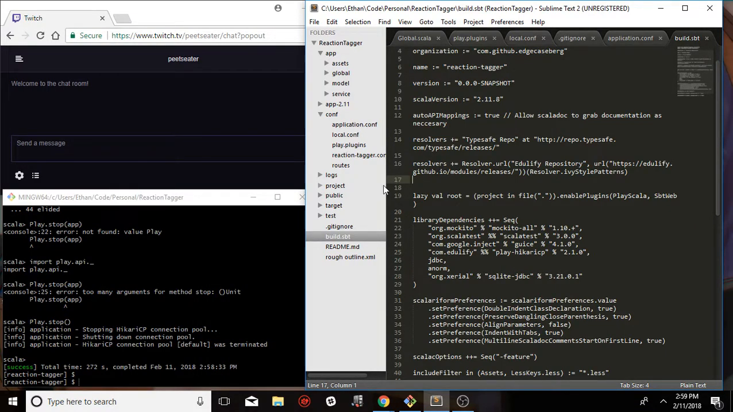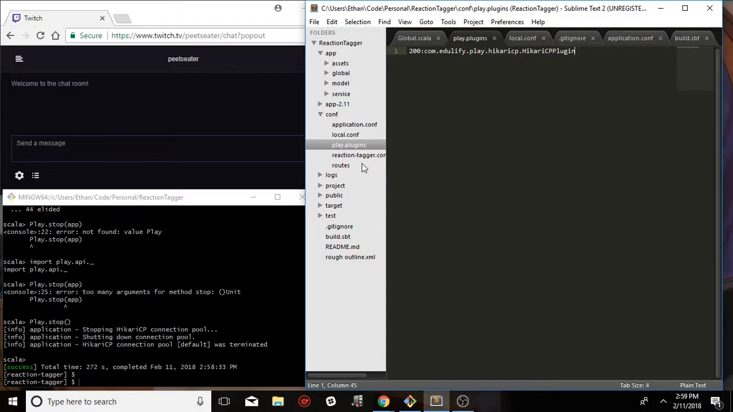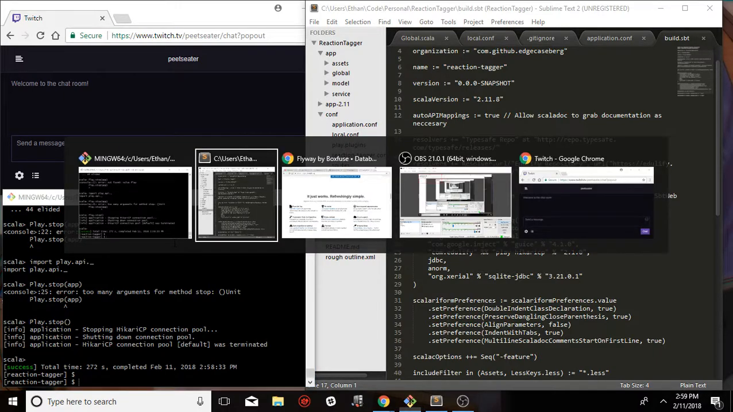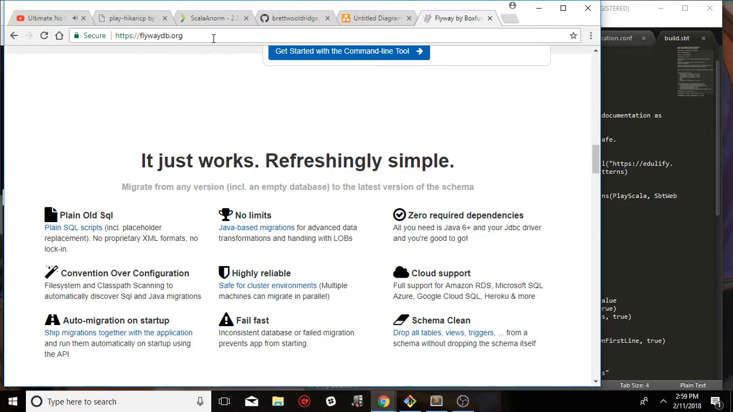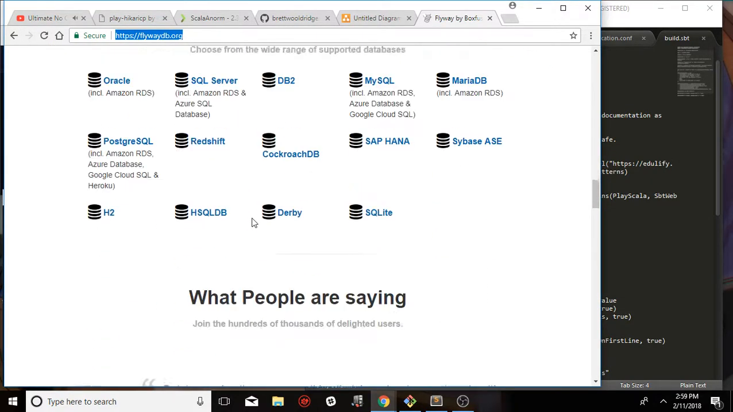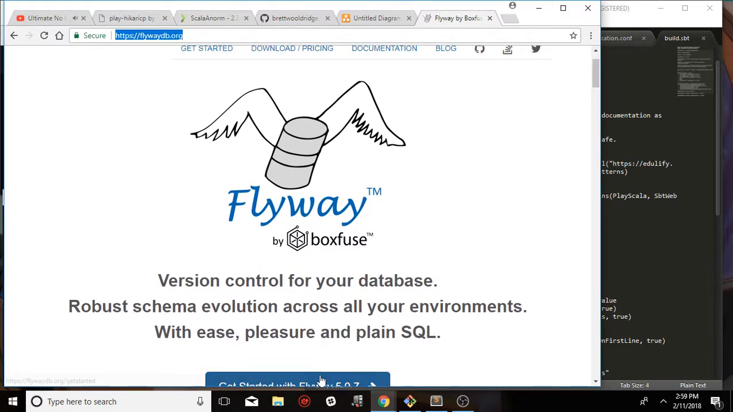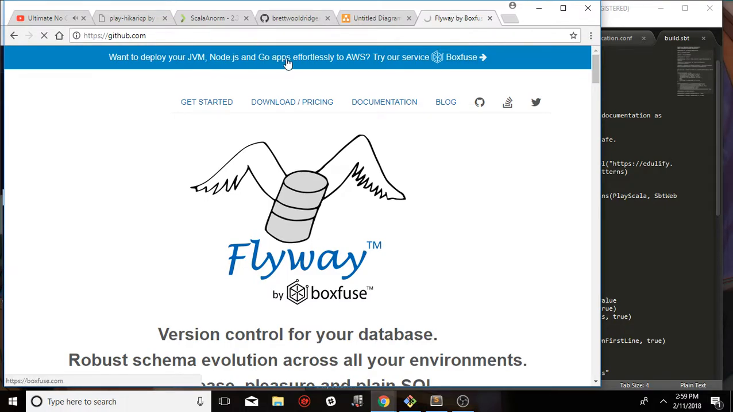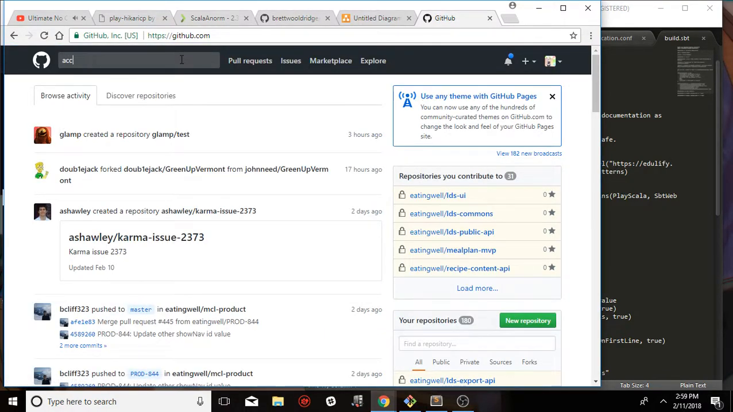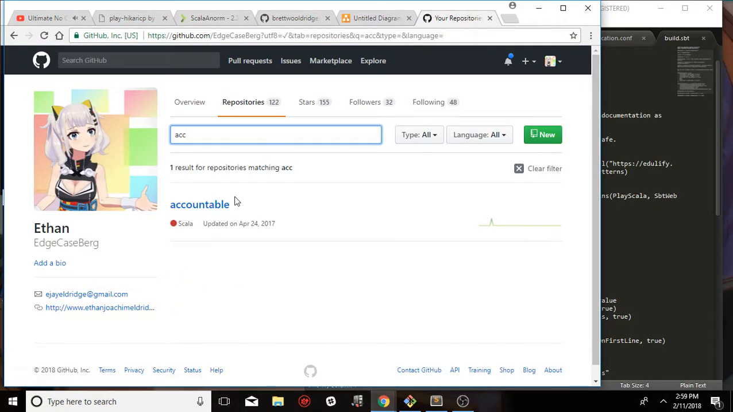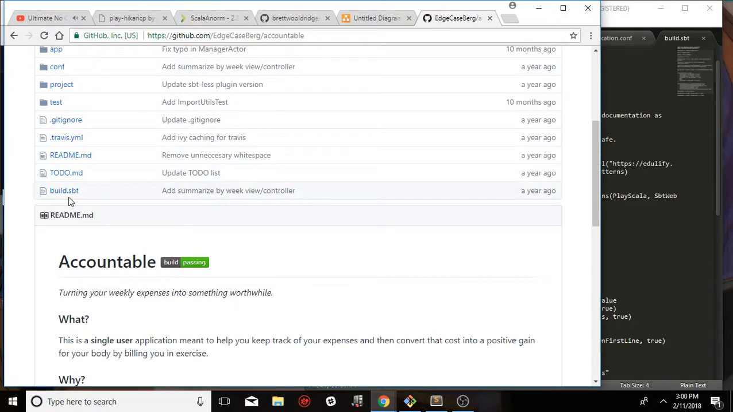There's a plugin for SBT that we could use, and then we can run flyway migrate and flyway clean from our SBT console, which is pretty useful. So we're going to do that. And so you would go to Flyway's website and learn about how to deal with it here if you wanted to. But for my purposes, we're just going to use one of my other projects that has done this before.